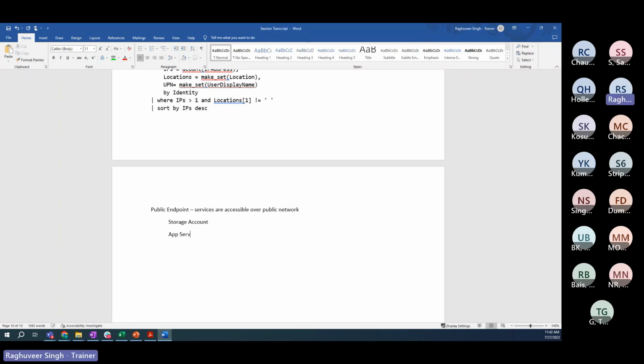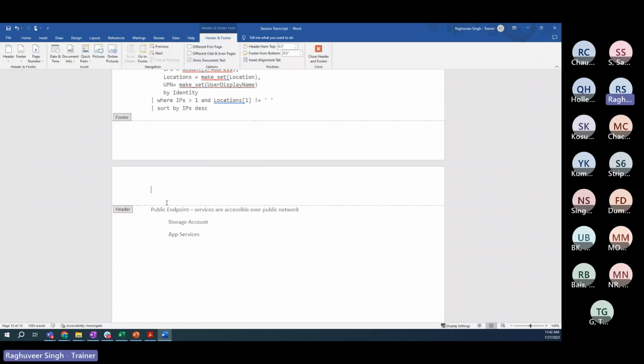App services. App service, which is another PaaS service from Azure. I can create an app service and I can make it accessible over the internet. So that's app service. Similarly, we have multiple services.